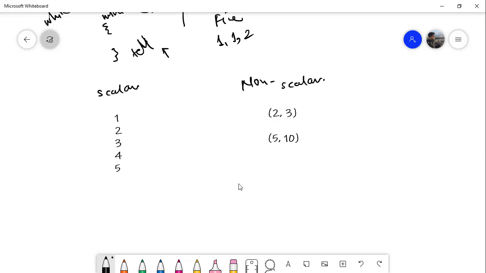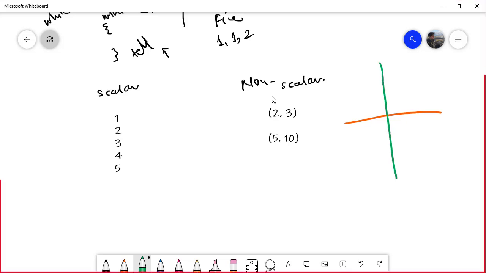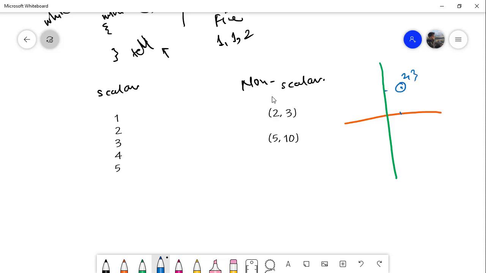All right, so we were talking about scalar values. Scalar values are values that can be sorted. The counterpart is non-scalar values. A non-scalar value is point-like information, which is difficult to sort. So if we have an x-axis and a y-axis, 2, 3 probably is going to sit somewhere over here, where x is 2 and y is 3, and 5, 10 is going to be up here.